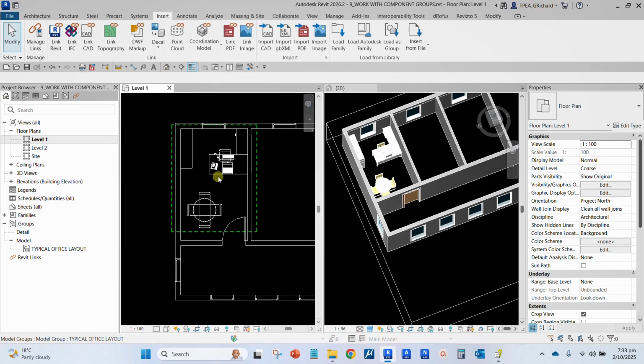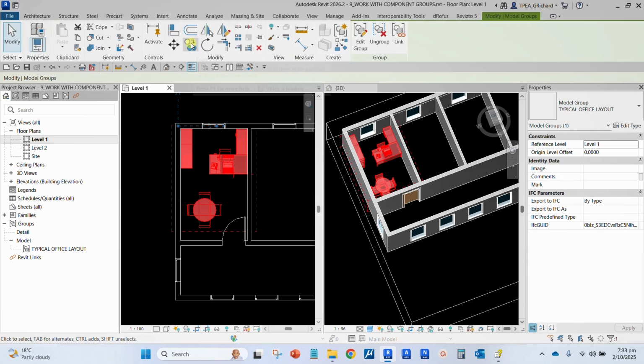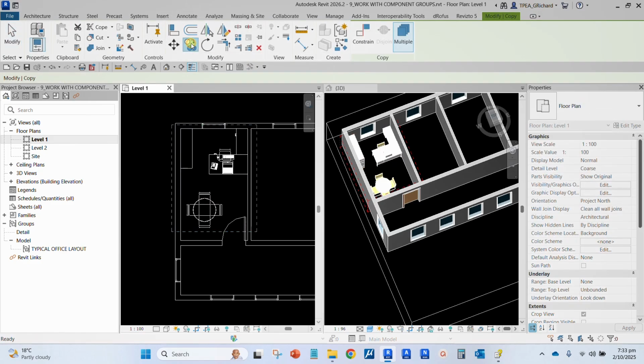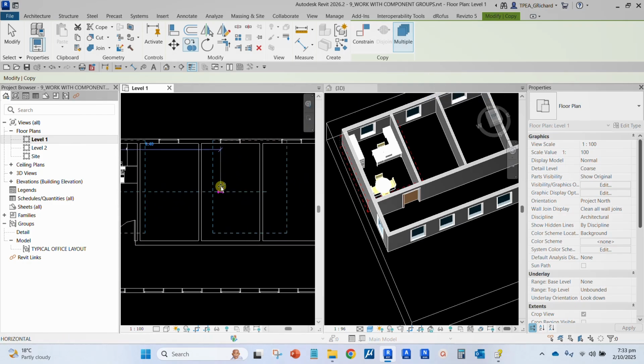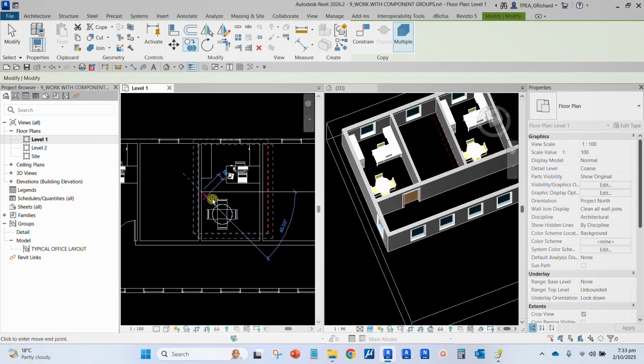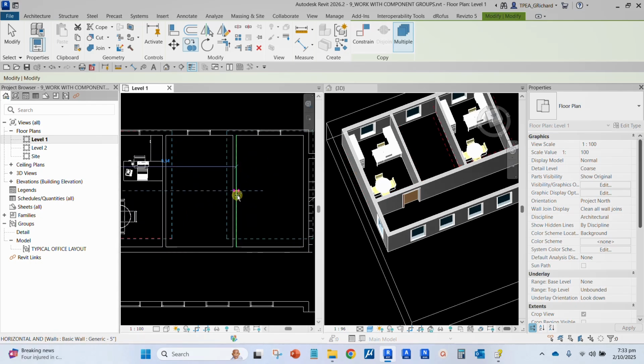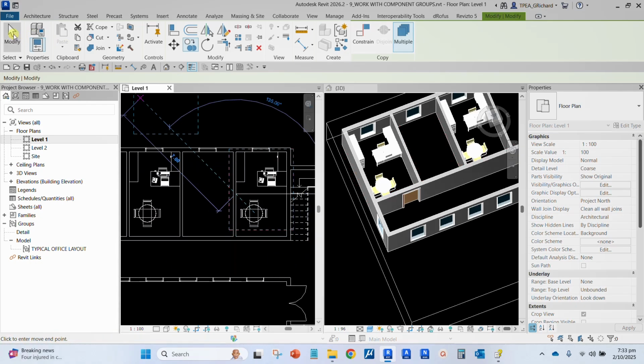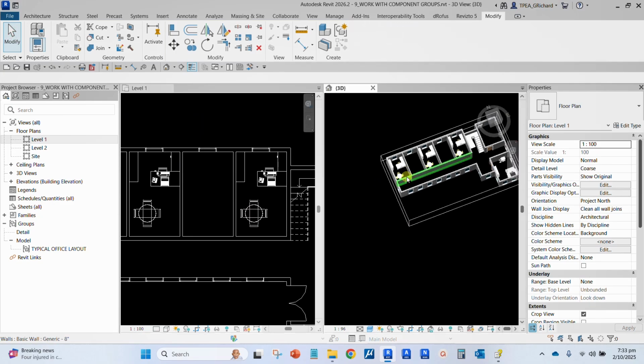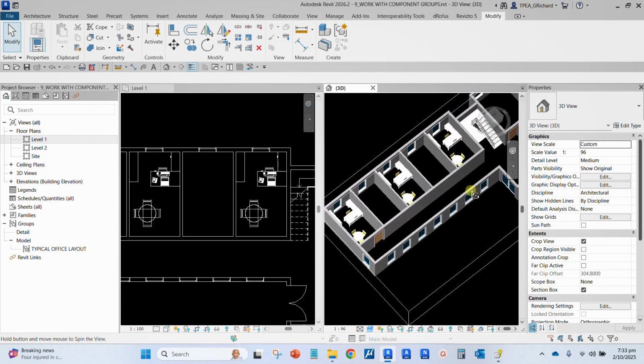So I'm going to select that, and then let's copy it. Make sure multiple is selected. I'm going to pick the base point here. I'm going to click that, and then I'm going to click here, and then I'm going to click there. Then just select here modify. In 3D view, this is now how it looks.